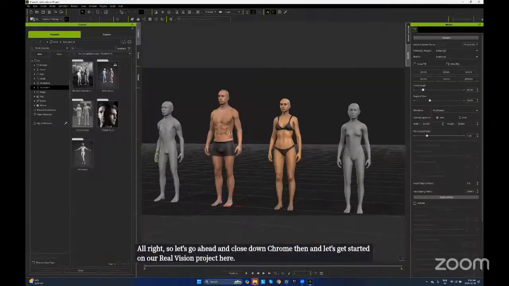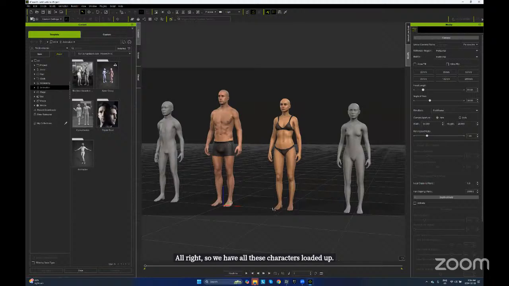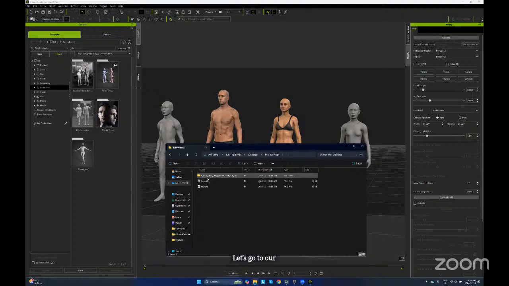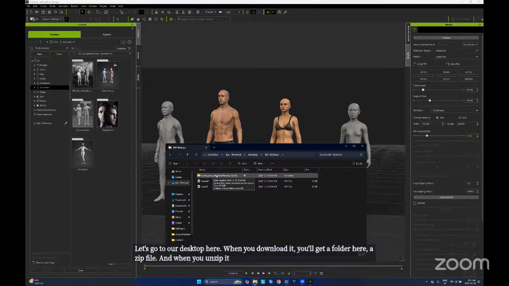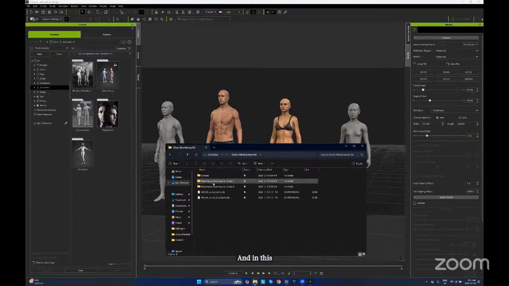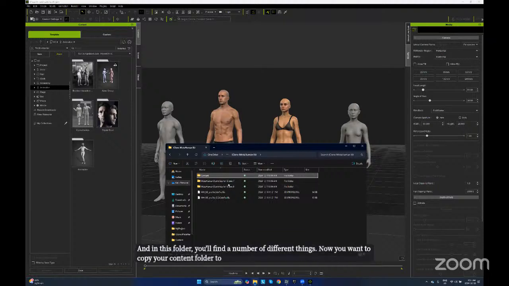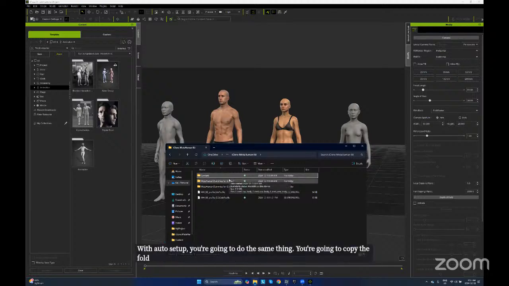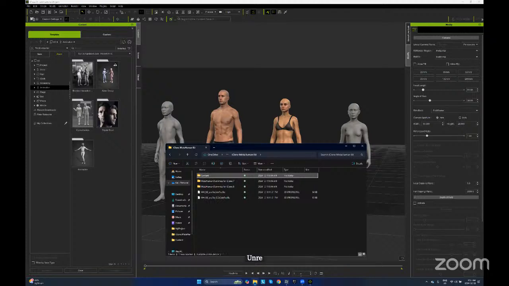All right, so we have all these characters loaded up. When you download from the MetaHuman pipeline page I sent you earlier, let's go to our desktop here. You'll get a zip file, and when you unzip it, you'll get an iClone LiveLink MetaHuman kit for UE5 here. In this folder, you'll find a number of different things. Now, you want to copy your content folder to your project folder in Unreal. That's the first thing you want to do. With auto setup, you're going to do the same thing. You're going to copy the folders into your Unreal project there.